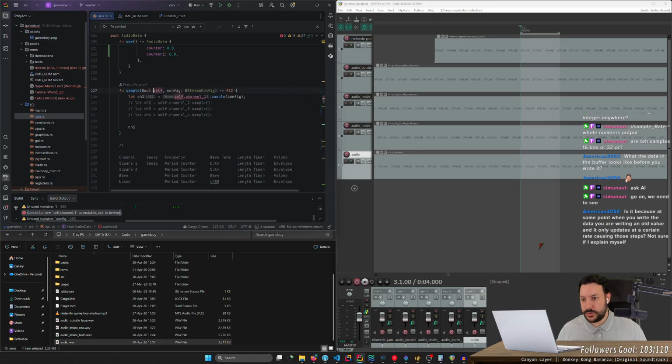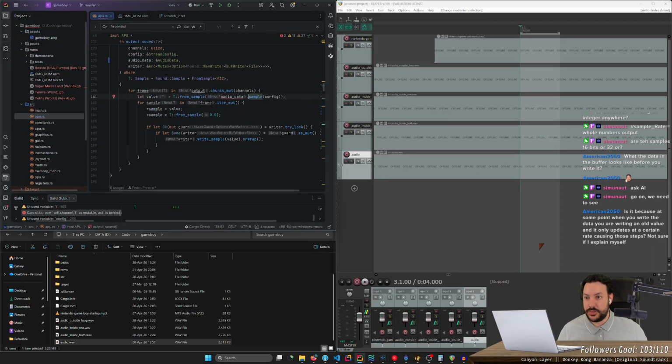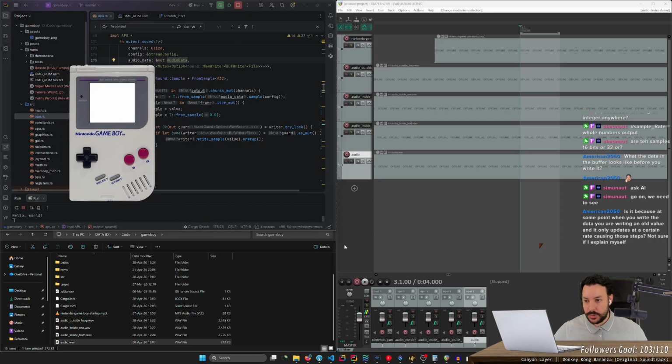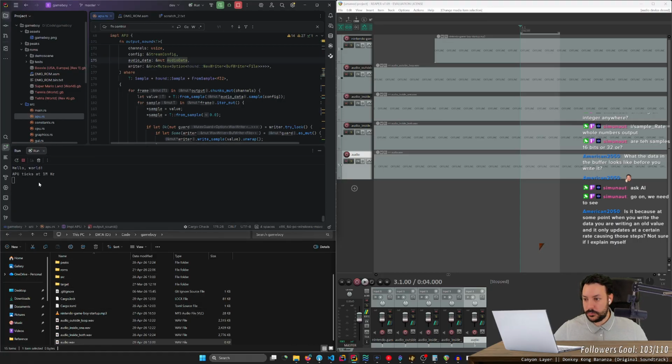Okay, this needs to be mutable. Sorry, because I did revert some code, so now I need to fix this. Mute audio data. No, I want this. Okay, we already validated that the APU is ticking at 1 million hertz. So this part here is fine.